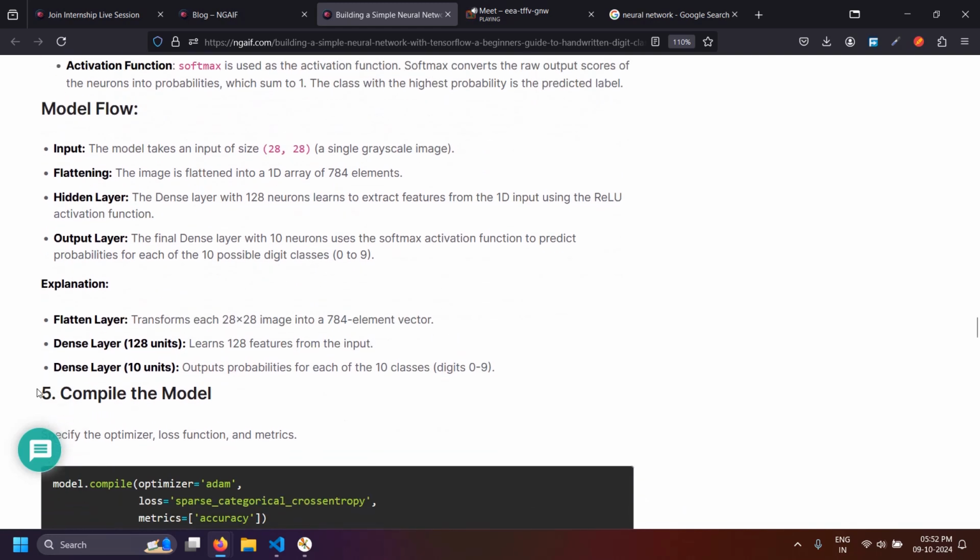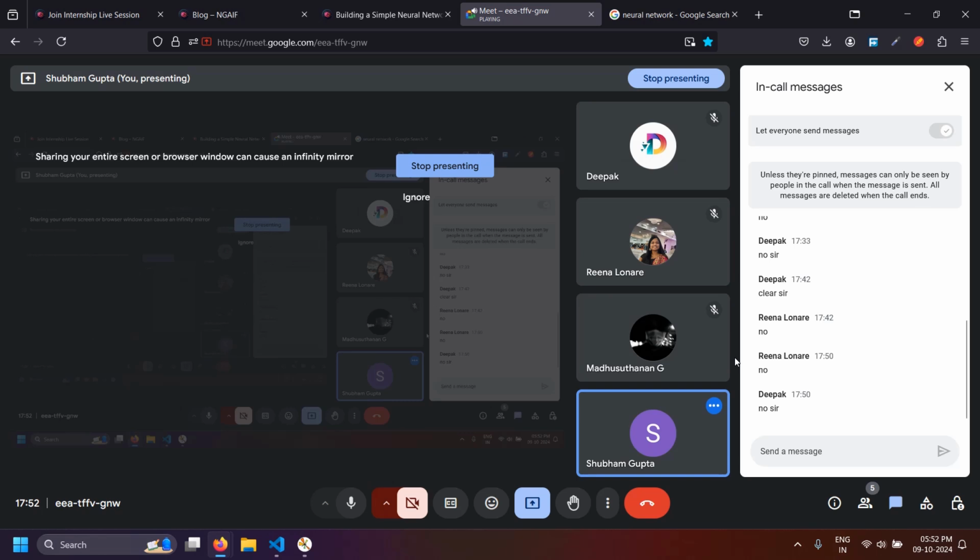So I will continue this session from point 5, compiling the model, in tomorrow's session. If you have any doubt, you can ask. I will continue this session in the next video.